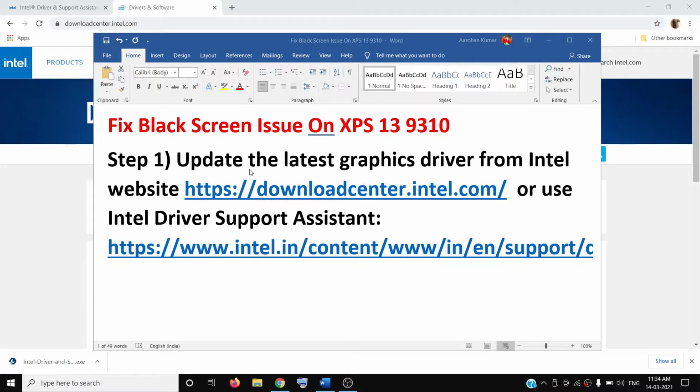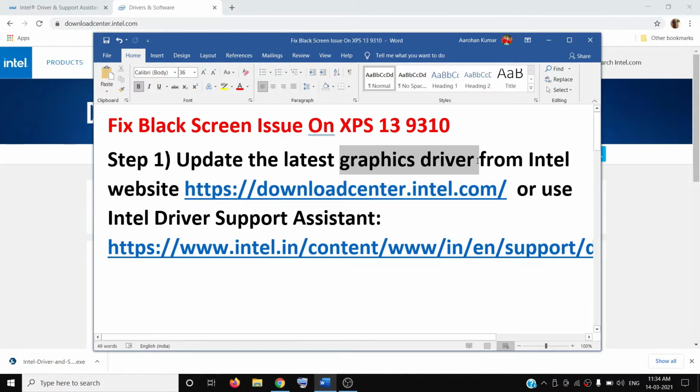Today in this video I'm going to show you how to fix black screen issue on XPS 13-inch 9310 model number. So if you have XPS 13-inch 2-in-1 or simply 9310 model number, then please follow the steps shown in this video. Now the first step is to update the latest graphic driver from Intel website.